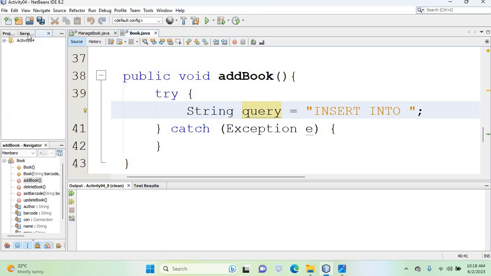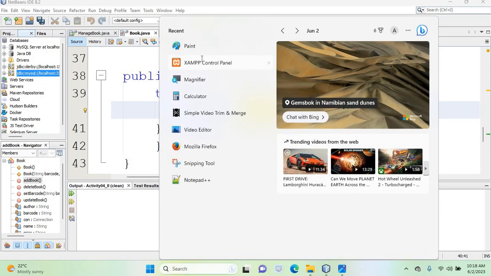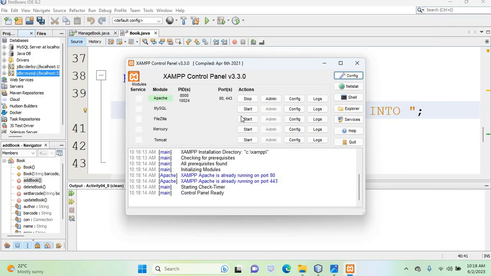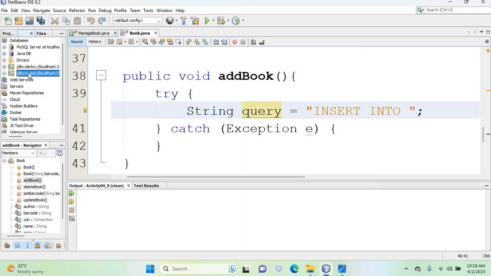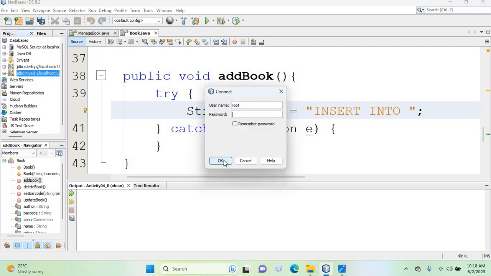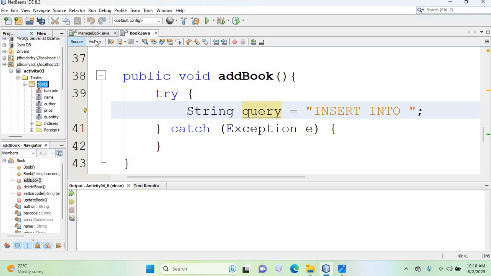So we can see the table name, so we can go to services and we can go to here, but first I need to run this MySQL service. Okay, it's working now, and I'm going to connect with this database. Okay, and here we can see we are having the table name as books.